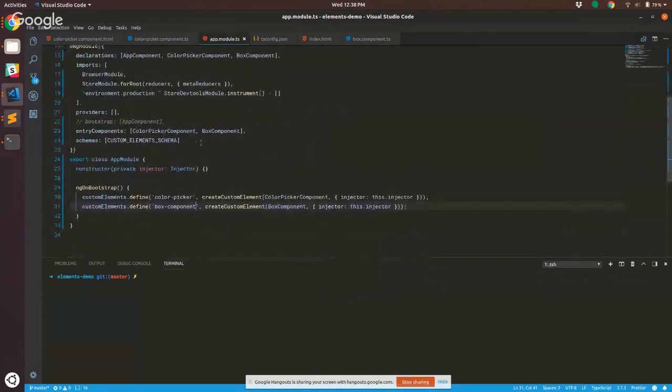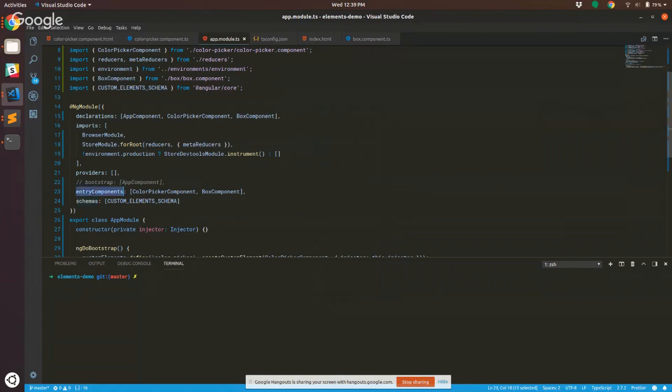So you can see here, just like before, we've got our ngDoBootstrap callback where we actually define and register these two custom elements. We've got a color picker and a box component, and each of them are currently just Angular components that we've registered in our module as entry components. And you'll also notice that we're pulling in NgRx. So it's a Redux style store. So the components are actually talking to each other through a store that whoever's implementing this doesn't have to know about. They don't care. All they do is just put these two tags in and they work.